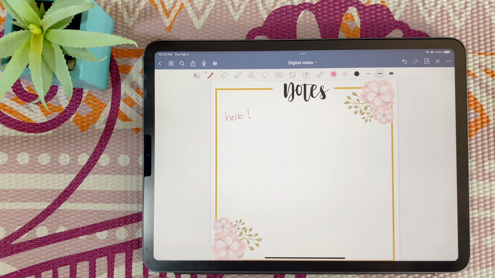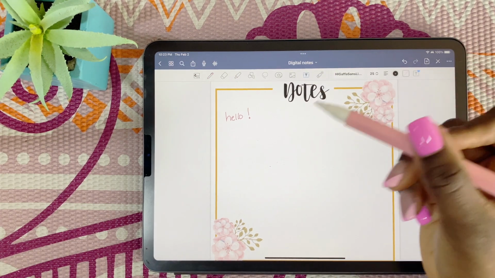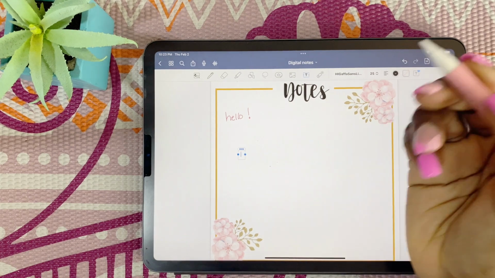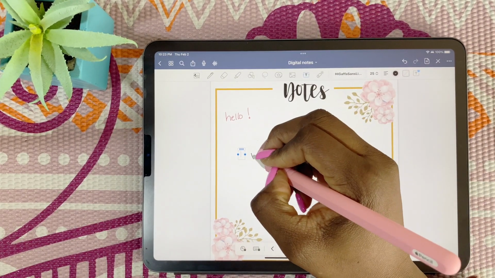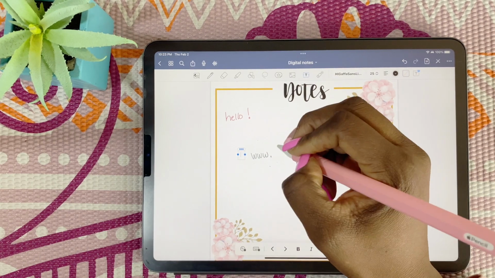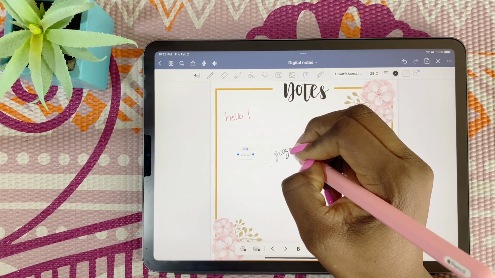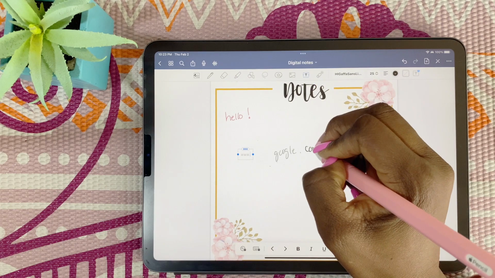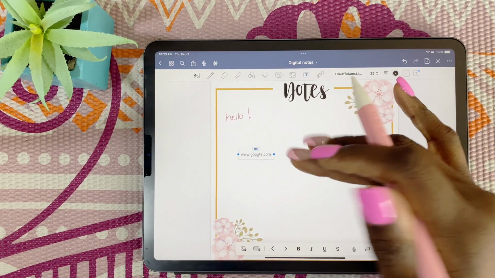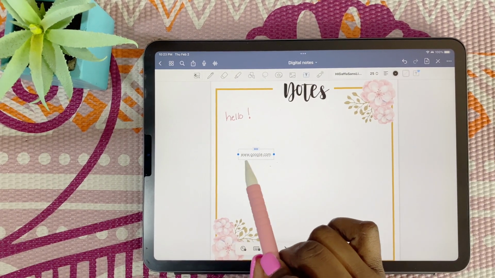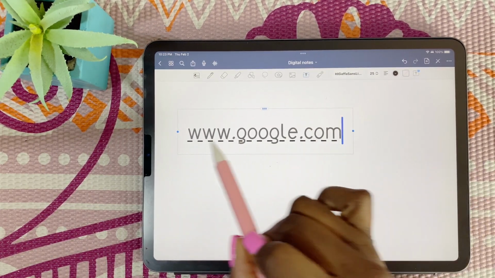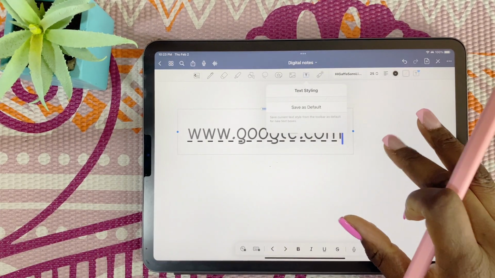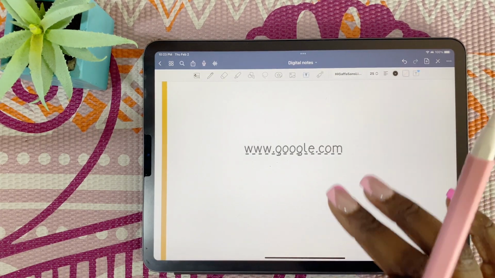How do you do this? I wonder. Okay, so let's say I'm going to write in google.com. Let's put www.google.com. Okay, here's my link. You'll see that it has a little dashed line here, which is showing that it is a link. So it's going to, hold on, I'm just going to do that.